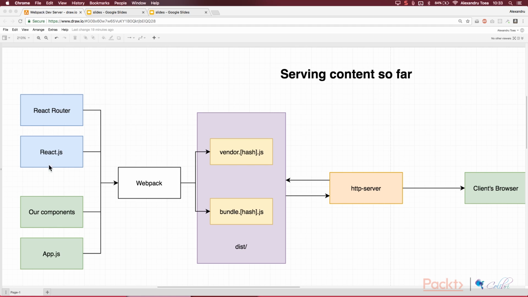So we have our dependencies libraries in here. We have our components that we've written in our app.js. All those JavaScript modules and files go into Webpack. Webpack then will output a vendor.js file, which is our dependencies libraries. And we'll also generate a bundle.js file, which Webpack will then place in this directory of our project.